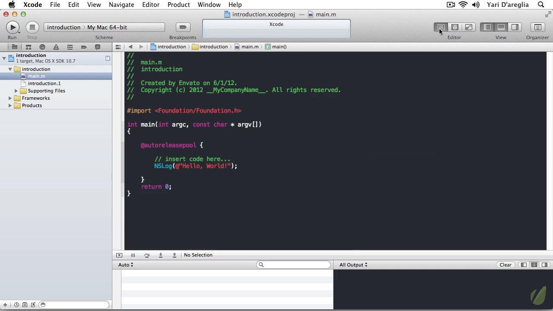So select the main.m file in the project navigator. .m is the extension for the implementation files in Objective-C, and the main.m file is the starting point for every application you are going to create. As you can see, main.m first imports the Foundation framework. Then defines the main function. This is going to be the first function called by your application. The @autoreleasepool is connected to memory management, but for now we don't need to know more than that.